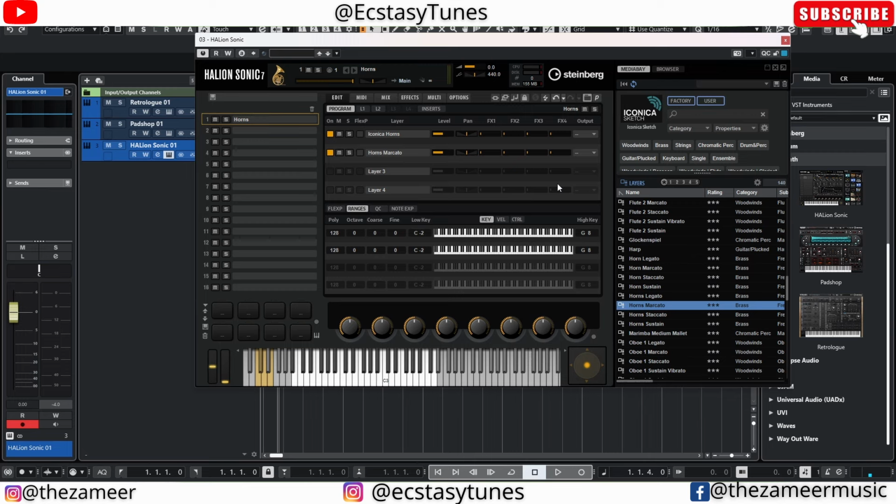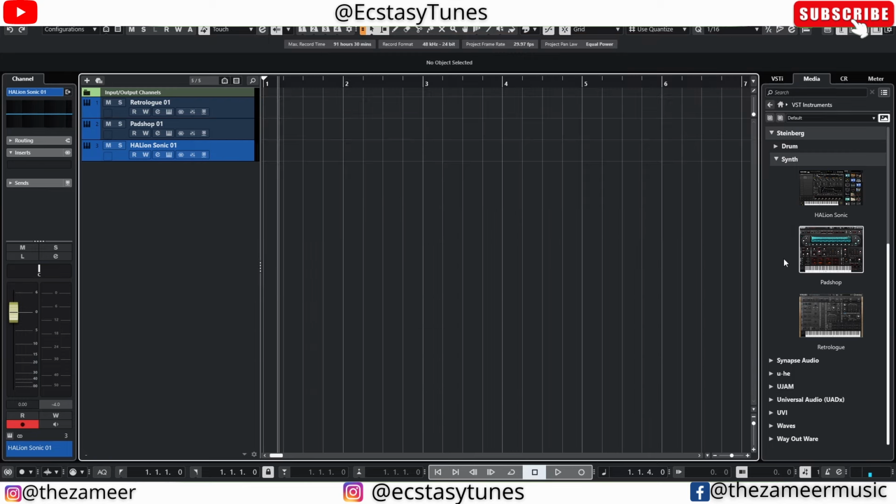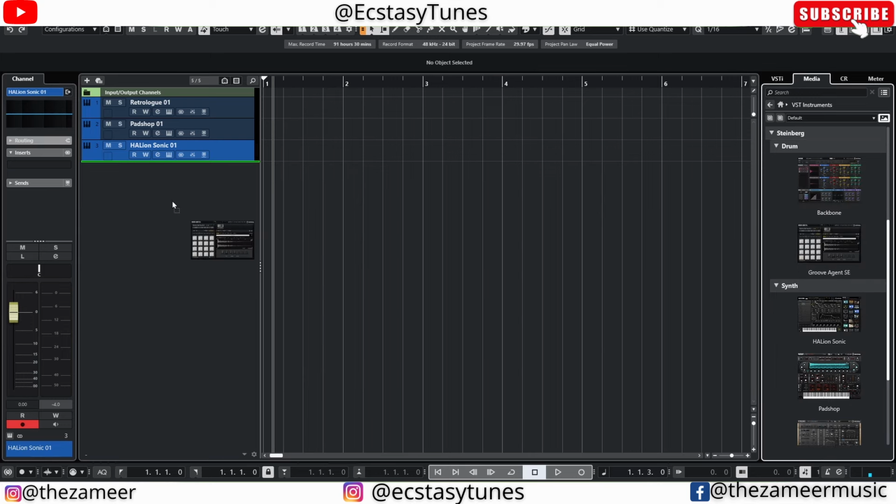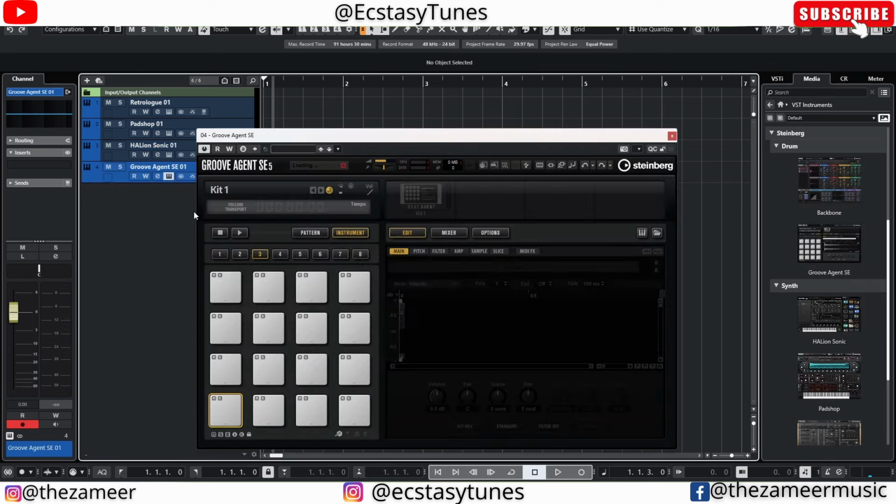This library goes deeper than this. Don't miss out on this instrument, alright? So these are the 3 synth plugins that I use all the time. And I'm going to go to drum and Groove Agent. Groove Agent is a phenomenal drum machine.